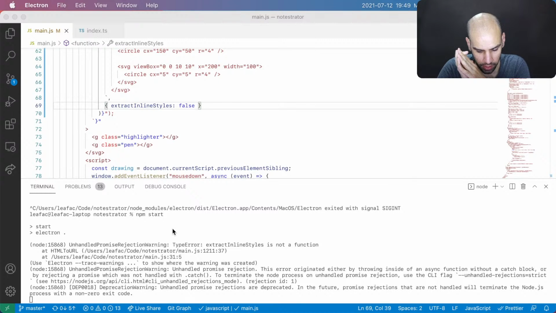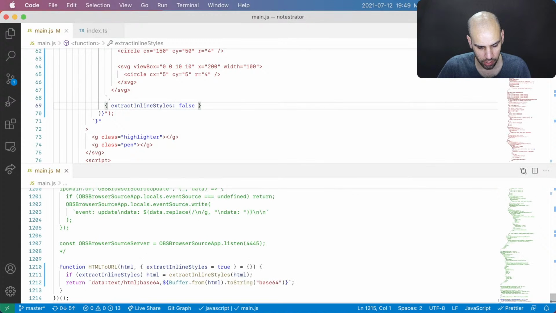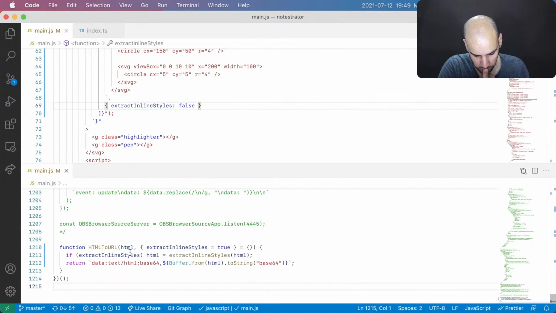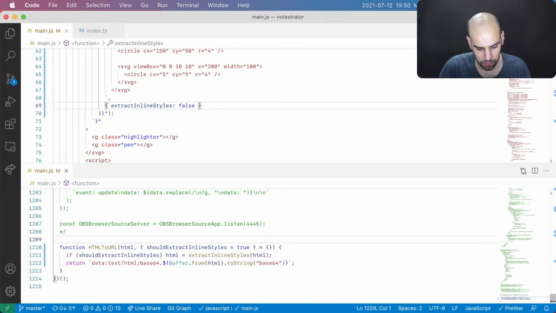Okay, extract inline styles is not a function, probably because I named the variable the same thing. So yeah, I will rename this variable. That's fine. I'll call this options. Oh no, then that is an option, so I have to do it this way, but I will just call it something like should extract inline styles.